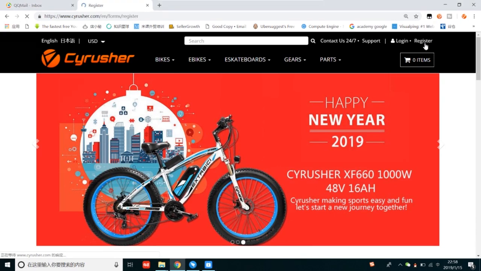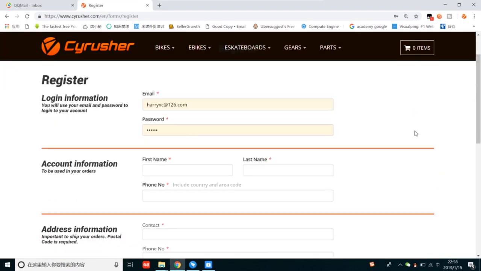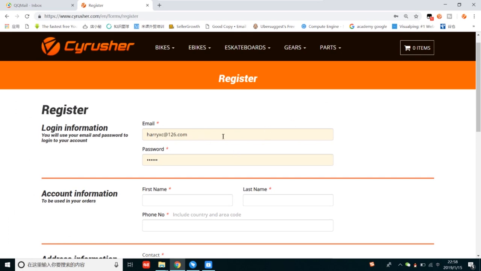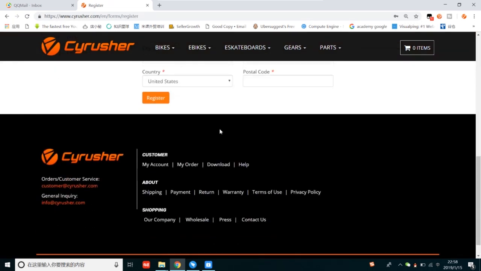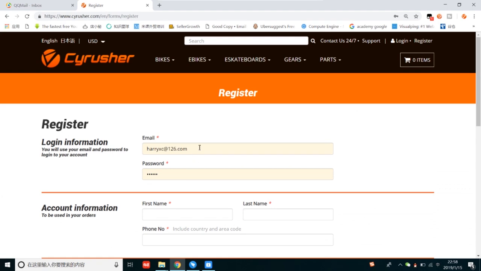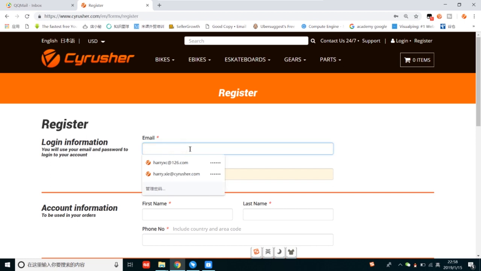Just click the button here, and if you have already registered before, you will see the browser automatically input your information here. But today I'm going to show you how to register as a new customer to the Cyrusher Sports account. So let's do that step by step. First, we have to input the login information. Let's say I'm going to use a new email address here.